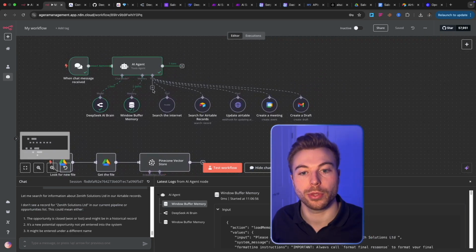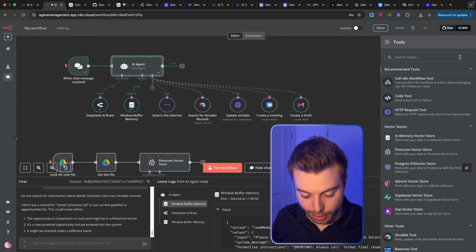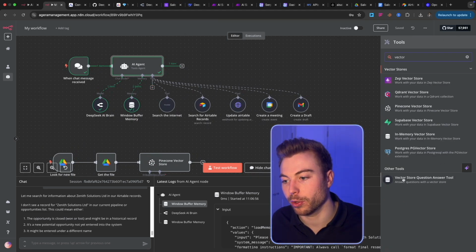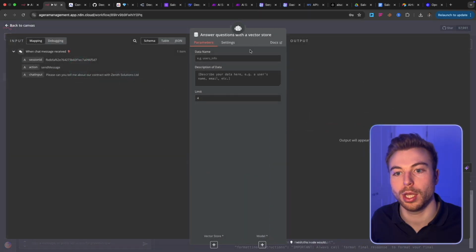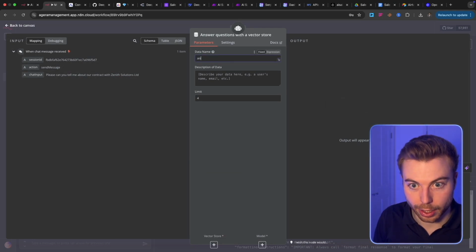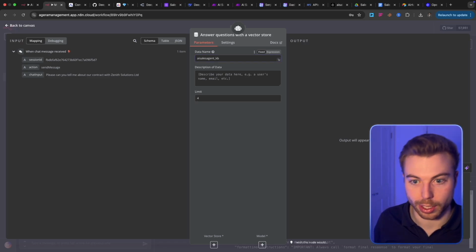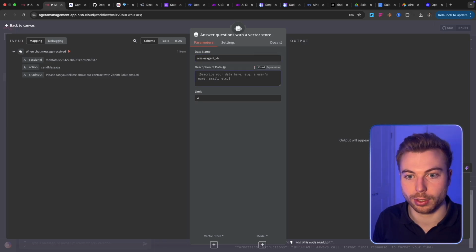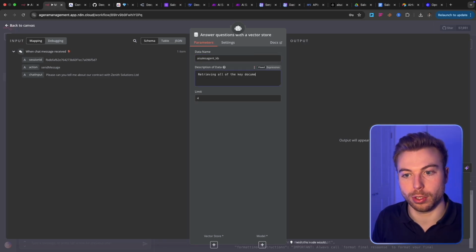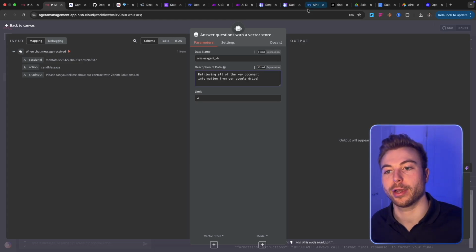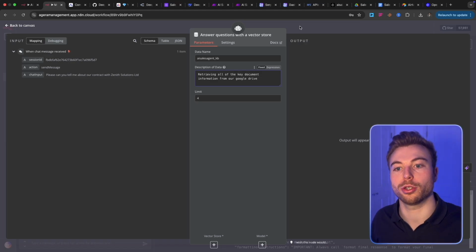So to do that, you need to come into Tool. We need to search for Vector. At the bottom, we've got Vector Store Question Answer Tool. Now we can give this a name. So we can do AI Sales Agent underscore KB. We're going to give it a description of retrieving all of the key document information from our Google Drive. Again, you can add it directly many different ways. We're going to be using Google Drive in this case.